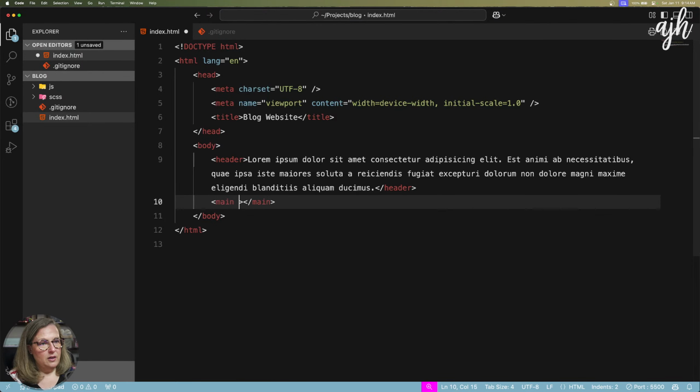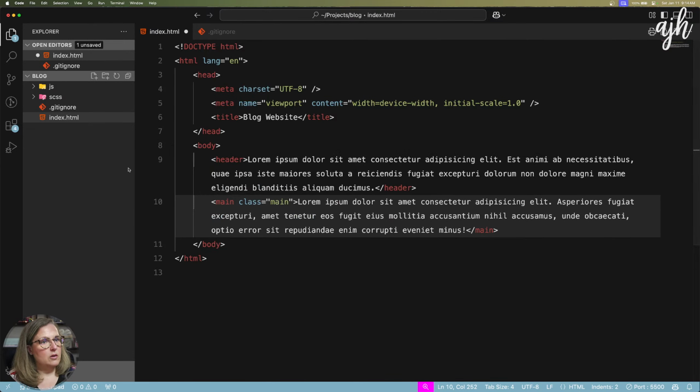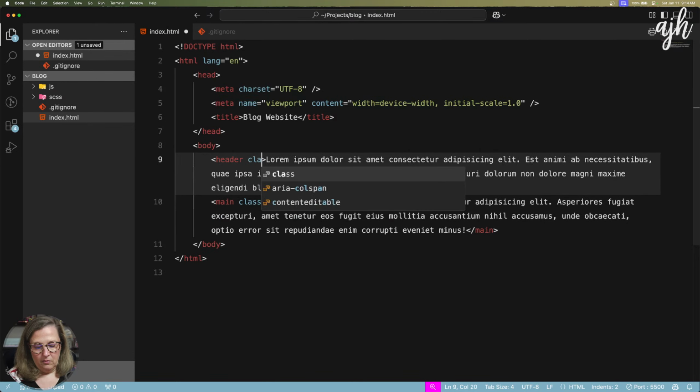We'll do main, class main, and we'll just pop some lorem ipsum in here for now. Let's get a class header.